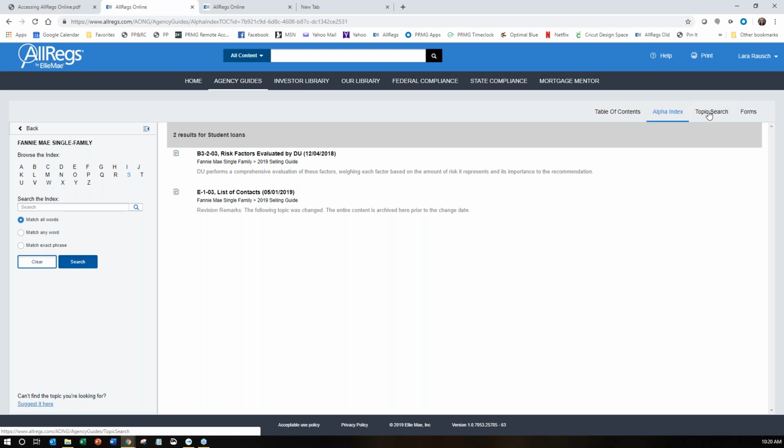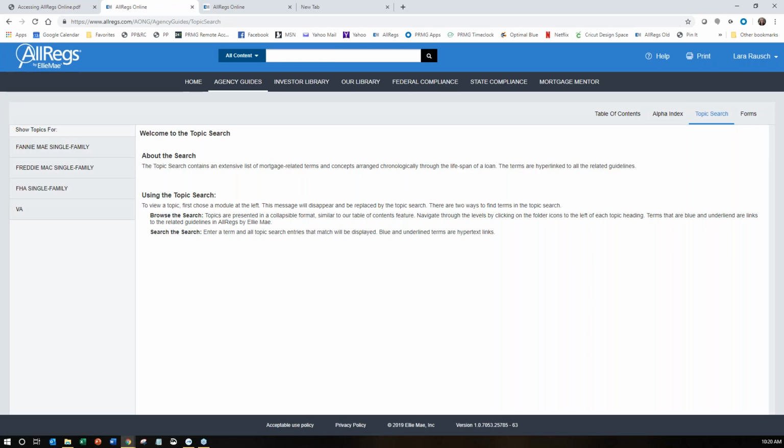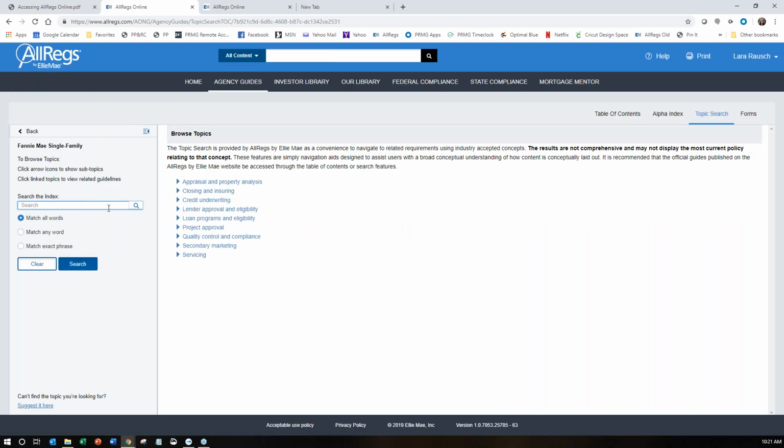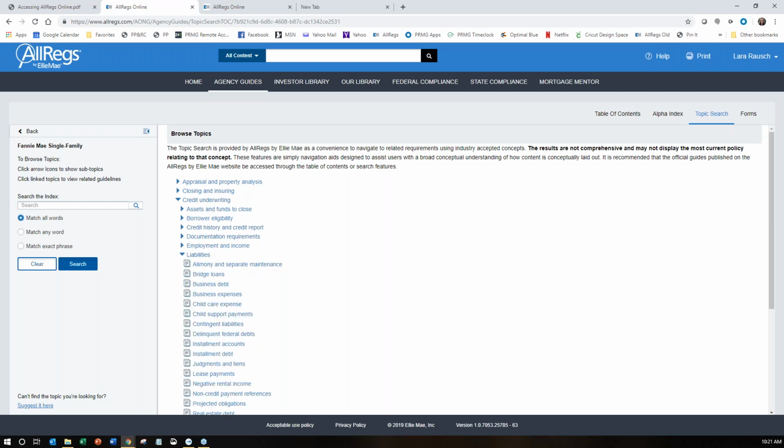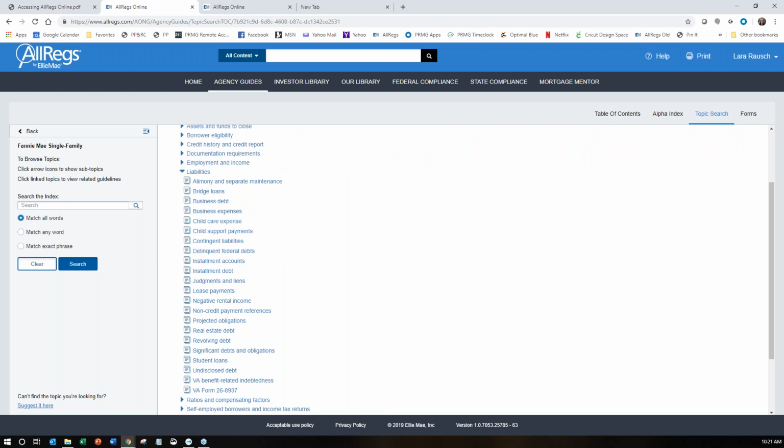So let's look quickly at topic search. Again, it's not something that I use that often, but I go to Fannie Mae selling guide. In this case, instead of being by words, it's by subject or topic. So student loans is probably part of credit underwriting because borrowing is credit underwriting. And I'm again going to click on these links and it's going to load it for me. I'm going to click on, let's see, a student loan is a liability. So I click on liabilities and then I see the different drop downs here.